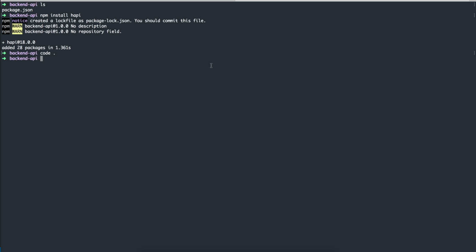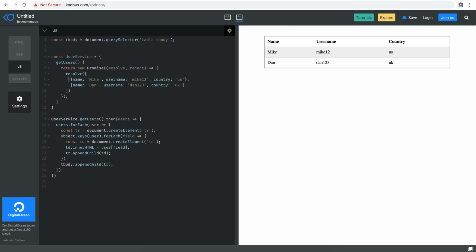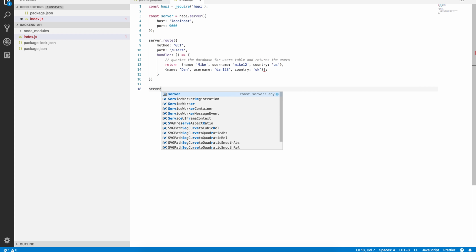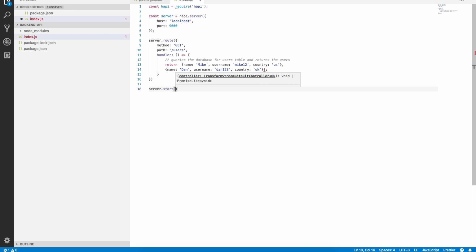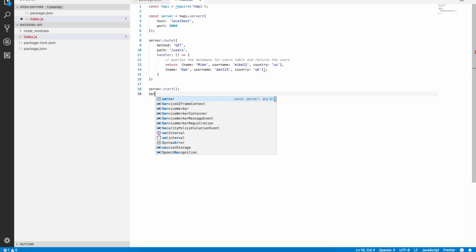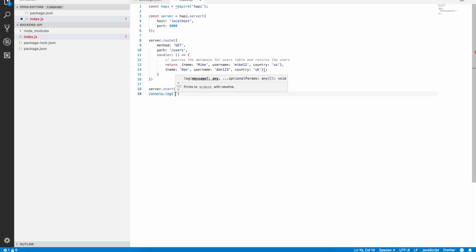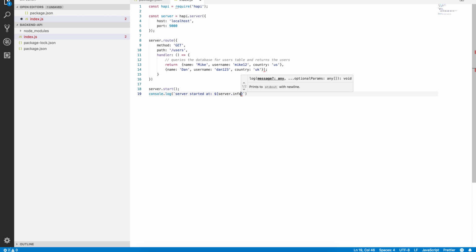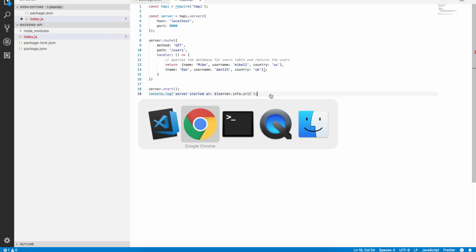So here for now, I'm going back to the code, and I'm just going to return this object as if this is the backend API call, right? So I'm just going to return this, and this is an array. Ultimately, I'm just going to say server dot start, right? And then I can say console log using an object literal, server started at, and then I can say server dot info dot URI, right? These are the Hapi related configs that I'm writing here.